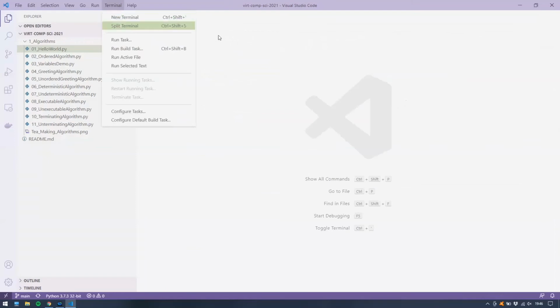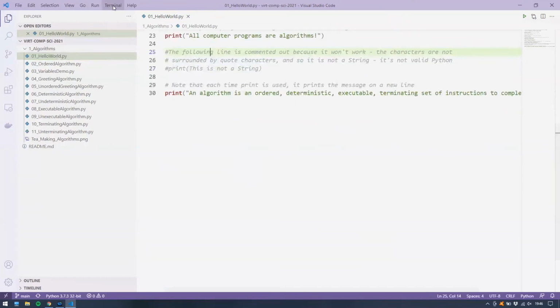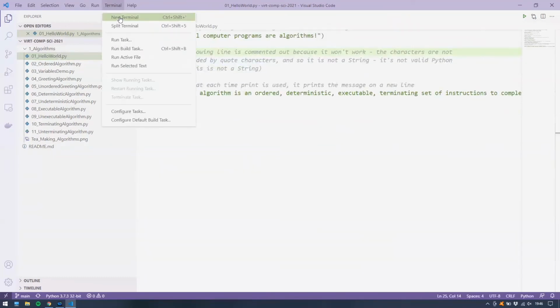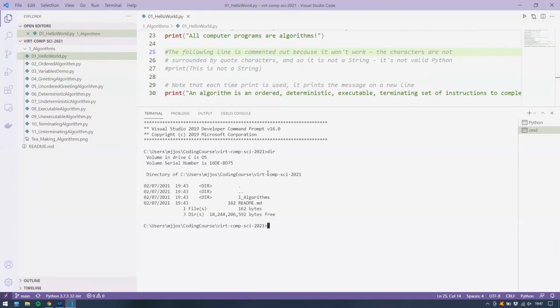If I open Hello World again, I'm going to go to the terminal option and say new terminal. Now the terminal has loaded, and you can see it's taken me into the Virtual Computer Science 2021 folder. If I type in dir, which is short for directory, and hit enter, it shows me the files and folders in the current directory. So I can see the algorithms folder and the README file.